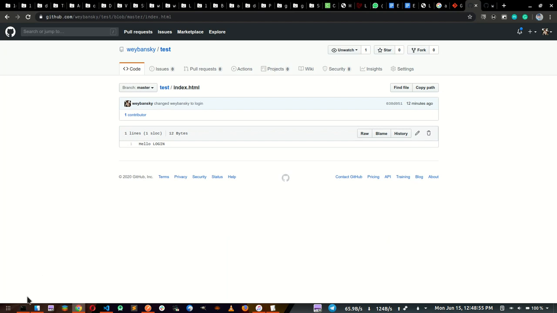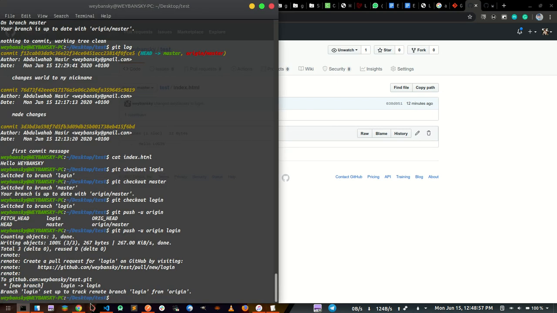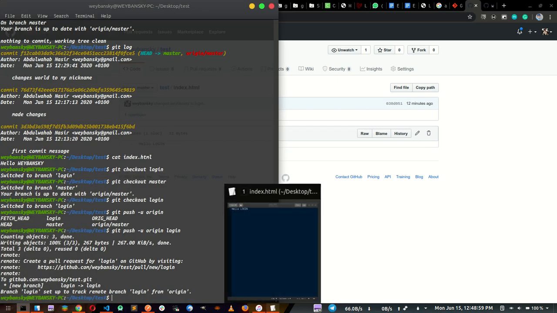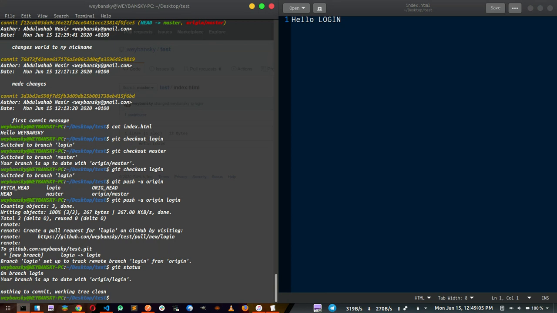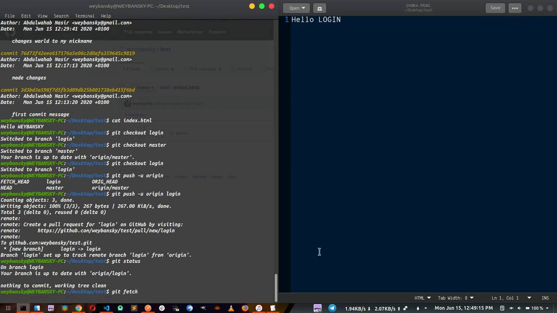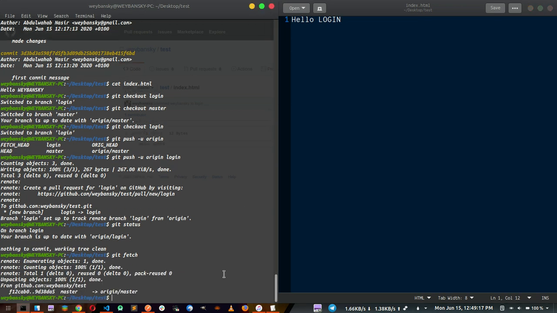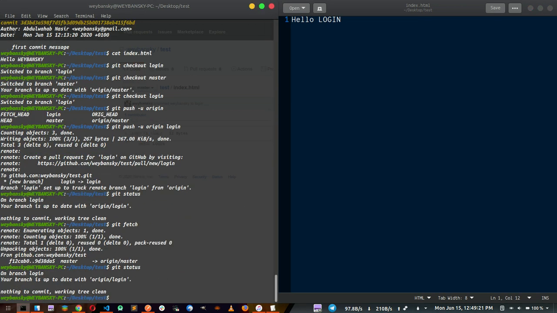So like I said, if changes have been made online, to get it offline, if you run git status, we're inside our login branch, but login branch is still the same, right? Just to show you, if I run git fetch, and I run git status, there are no changes. It says it is still up to date with login.